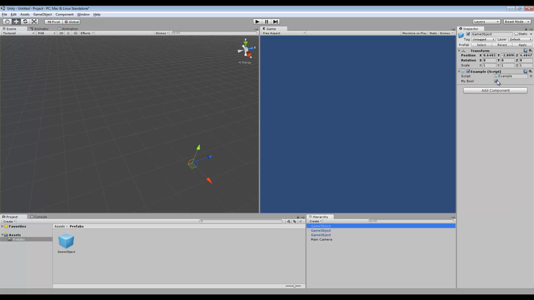If we uncheck my bool, when that is bolded, it means it's an override to what is in our actual prefab. So this one instance has a difference. When I click on these other ones, it's still checked and it's not bold, but this one is. Because that is bolded, if I want my actual prefab to receive that change and propagate it to these other two instances of the prefab, I can hit the apply button. It's no longer bold, and now all of my prefabs have that change.